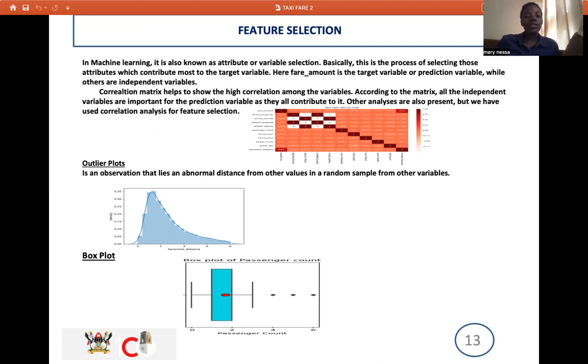Then a correlation matrix helps to show the relationship among variables. And an outlier is an observation that lies an abnormal distance from the other values in a random sample. Then here we have a plot of our box plot.